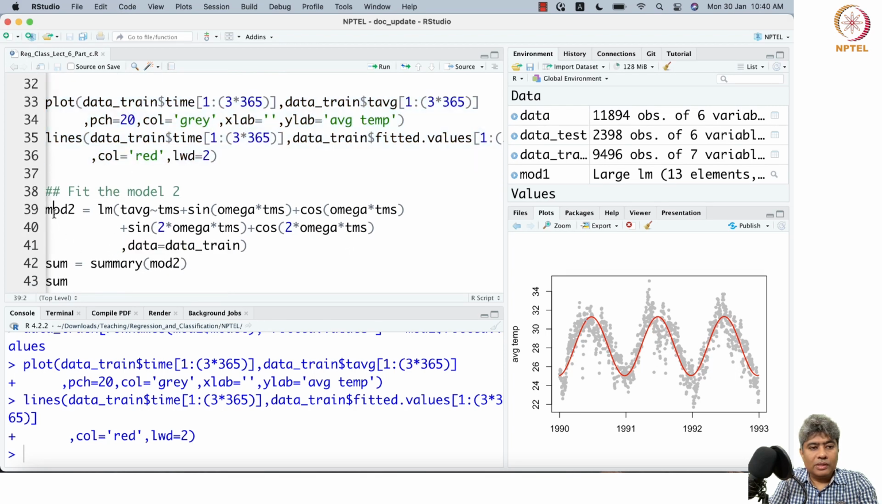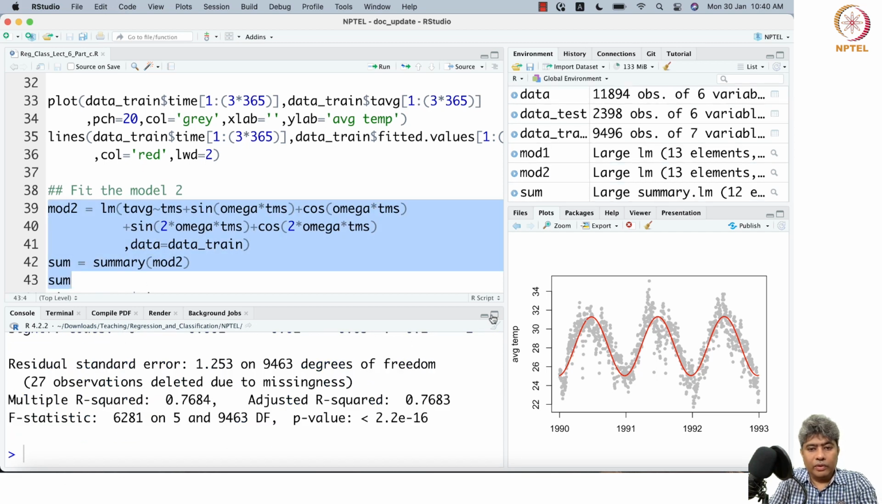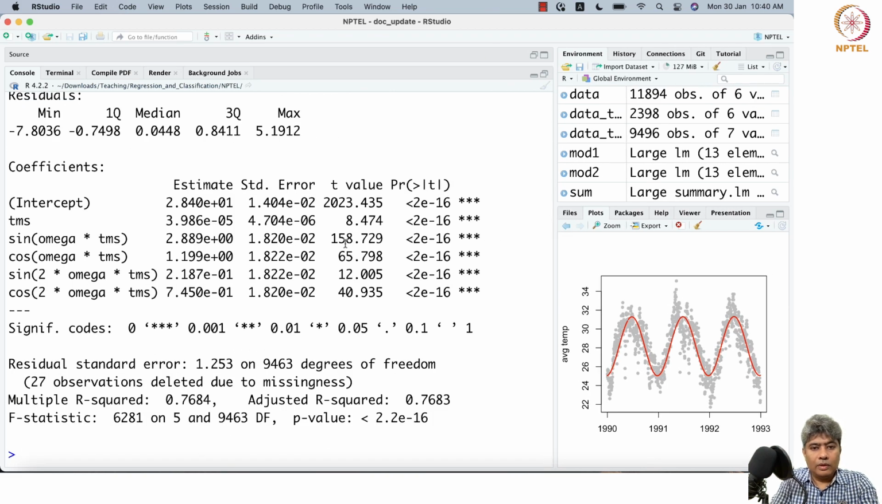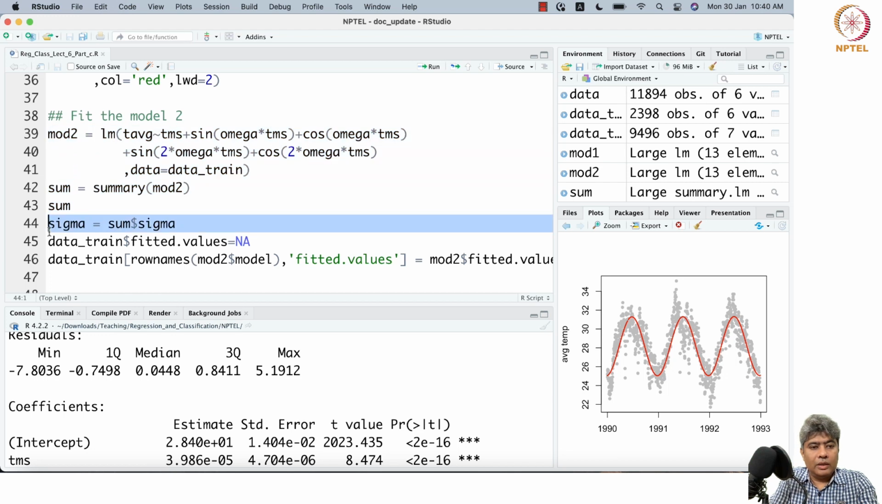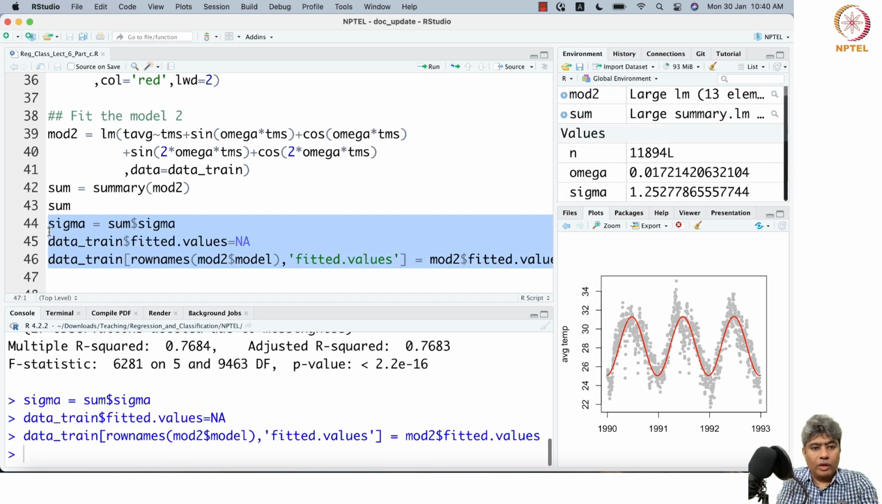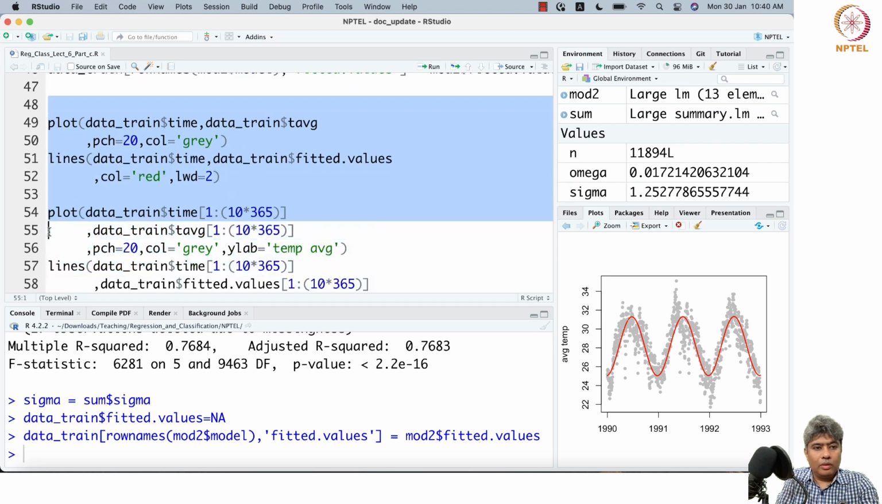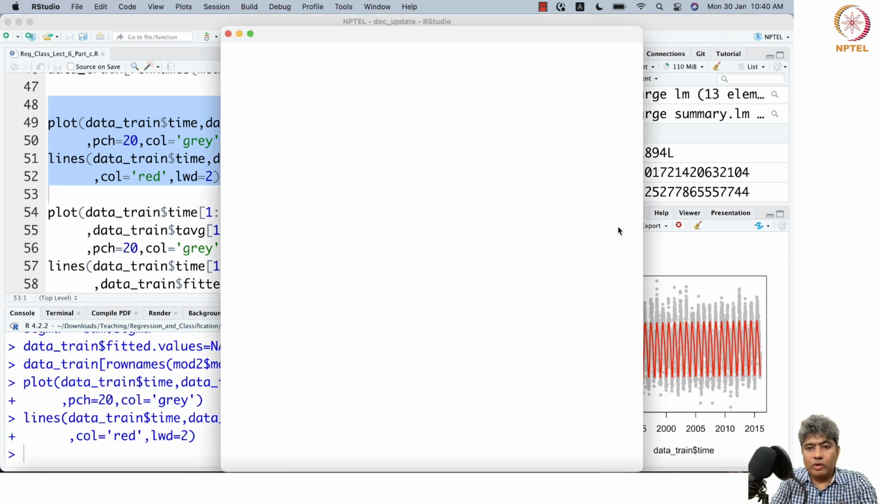Then we fit the second model. What we are seeing is that in the second model, with sine 2 omega t plus cosine 2 omega t, the terms are all significant. Again we fit the model. Let me zoom out.